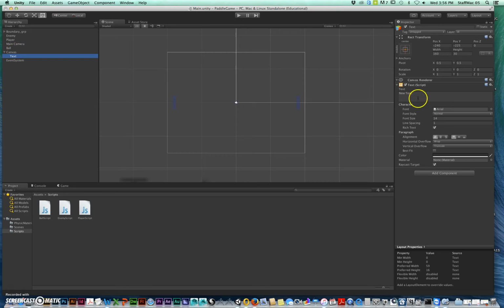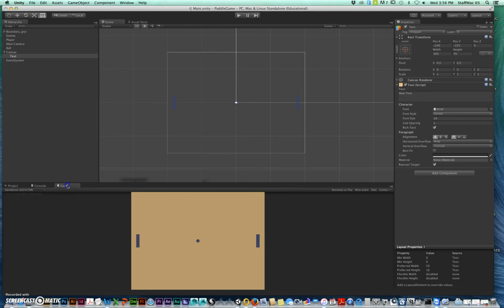So anyways, this text, I'm going to click on game here so I can see it. I'm going to reset the position here to 0, 0. Good, it's right in the center there. And then I'm going to name this score, I think is what it is. Score, and then 0. And then I'm going to name this one player score. Player score text, let's say. All right, that way you know what it is.